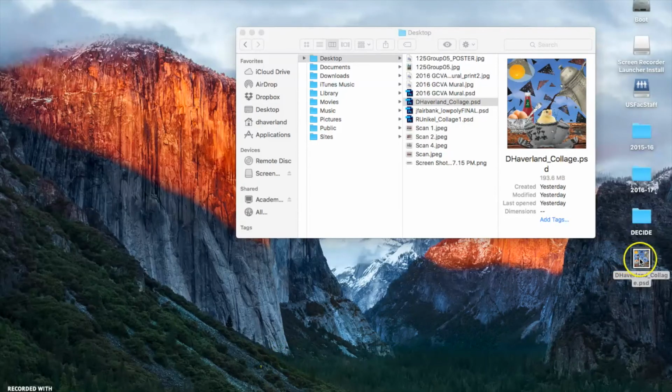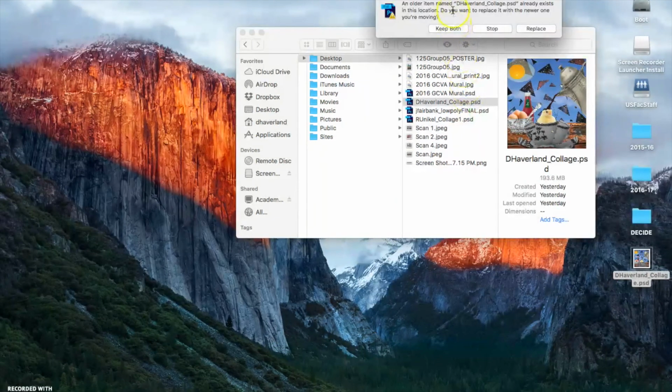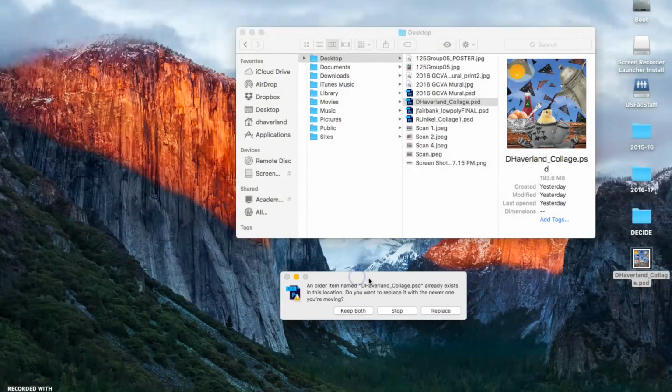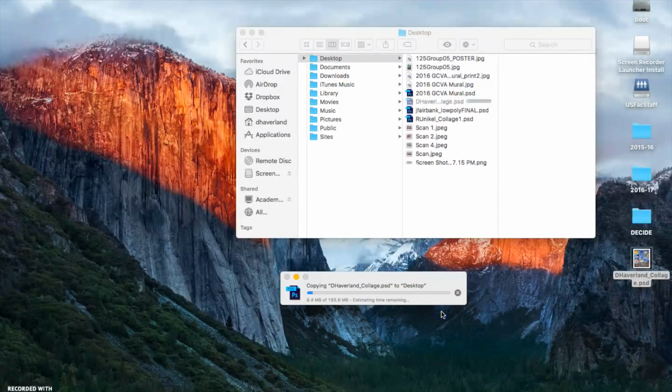Remember, it's that local file that's been saved and is the most updated version. You will drag that file from the desktop to your home folder, making sure that it is completely saved to the network folder.